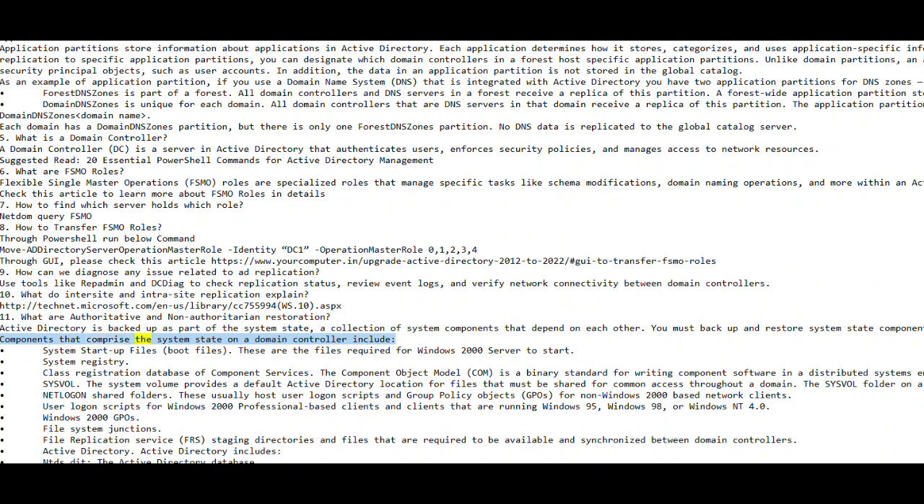Components that comprise the system state on a domain controller include system startup files, or boot files. These are the files required for Windows 2000 Server to start. System registry. Class registration database of component services. The Component Object Model, COM, is a binary standard for writing component software in a distributed systems environment.